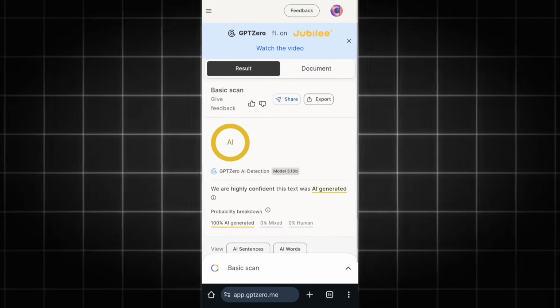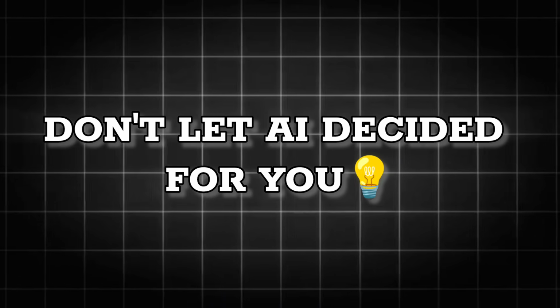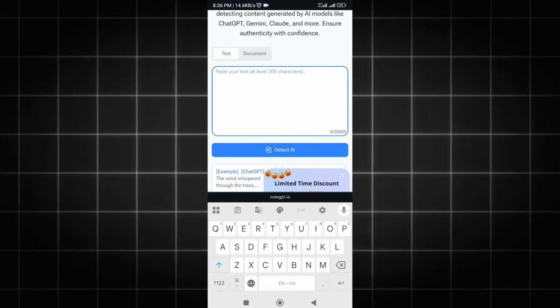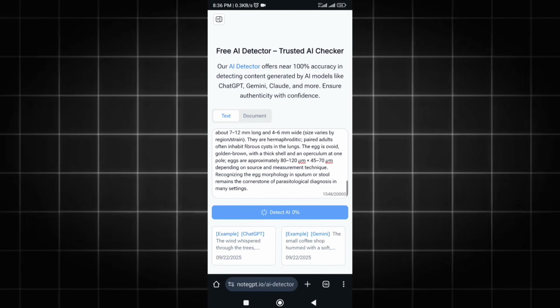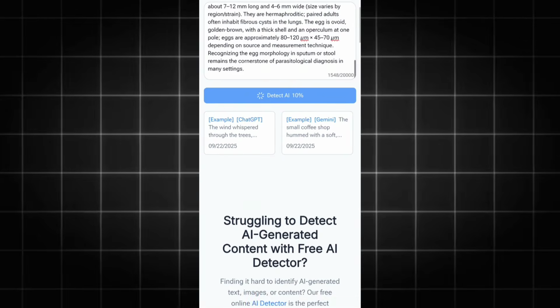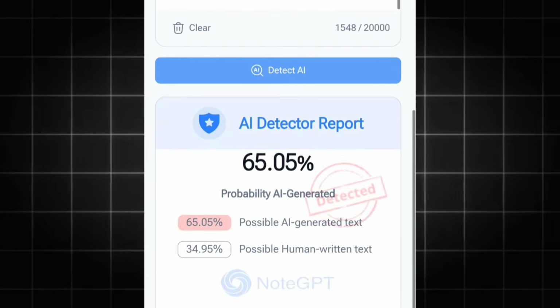But wait, what should we do now? You shouldn't let AI decide everything for you. Remember, AI is detecting AI, and it can still make mistakes. Let's try another one and see if we get a different result. Click the next link in the description and open GPTNote AI Detector. Paste the same text and click Detect. Again, the result says AI generated around 65% this time. So at this point, what should you do?